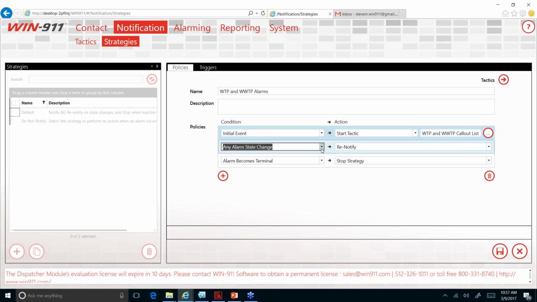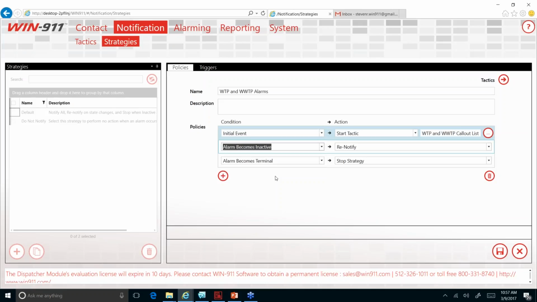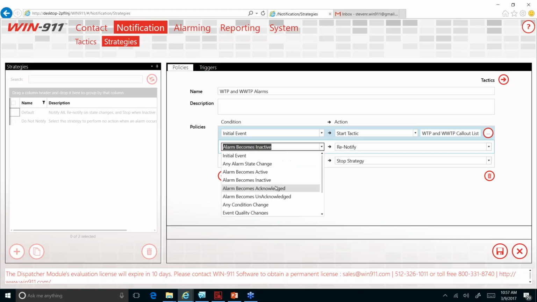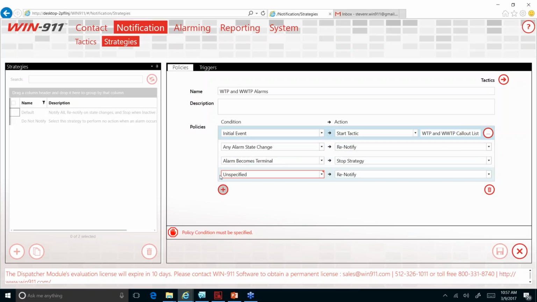And I don't want to do any alarm state change. What I'll do is when it becomes inactive, you know, let's just do any alarm state change. That'll be easier for a demo. We'll re-notify, and when it becomes terminal, we'll stop the strategy. But what I want to do is show you that auto-acknowledge tactic that I made.